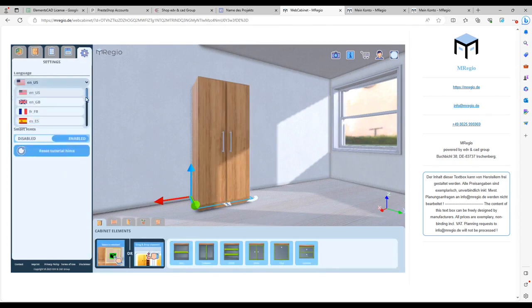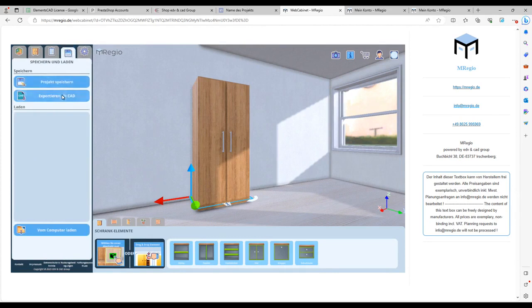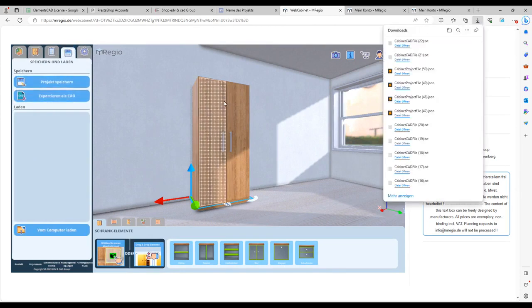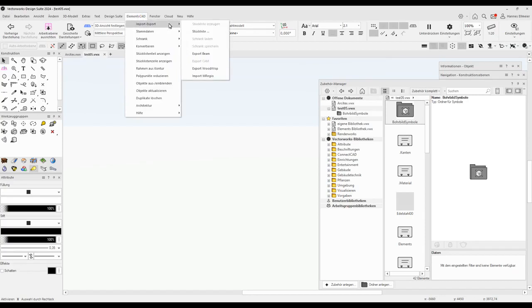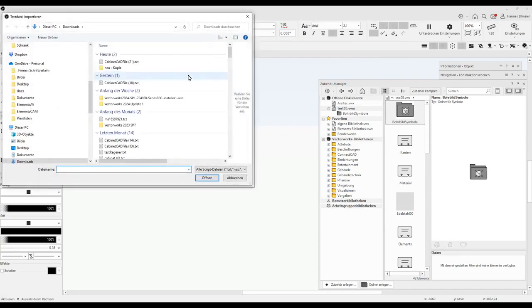I can, of course, change the language setting here in the settings. In the next step, I click on Save, and now I can export as CAD set. In Vectorworks, I now go to the ElementsCAD menu and click on Import Export and select Import MRegio. Now I have the text file I just created, which I then open.